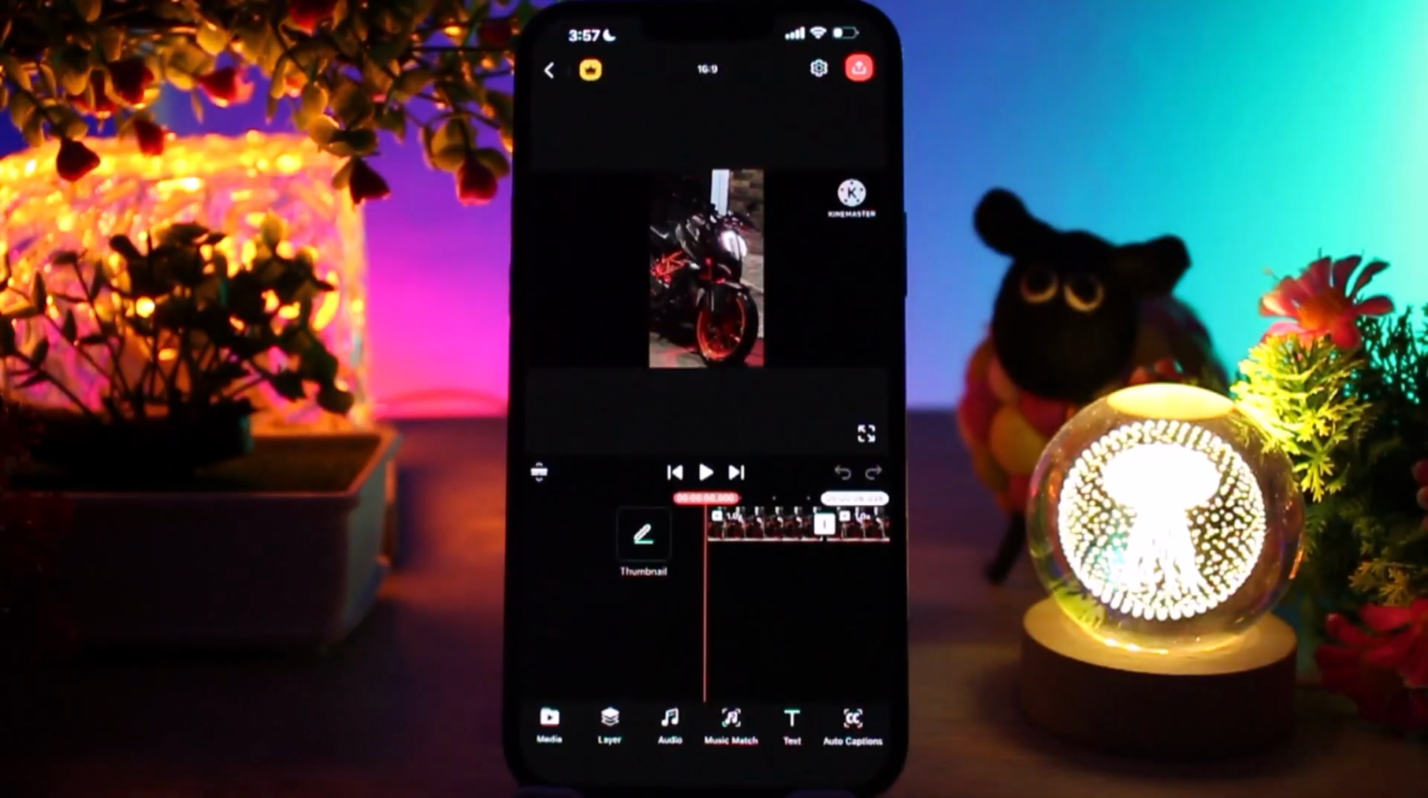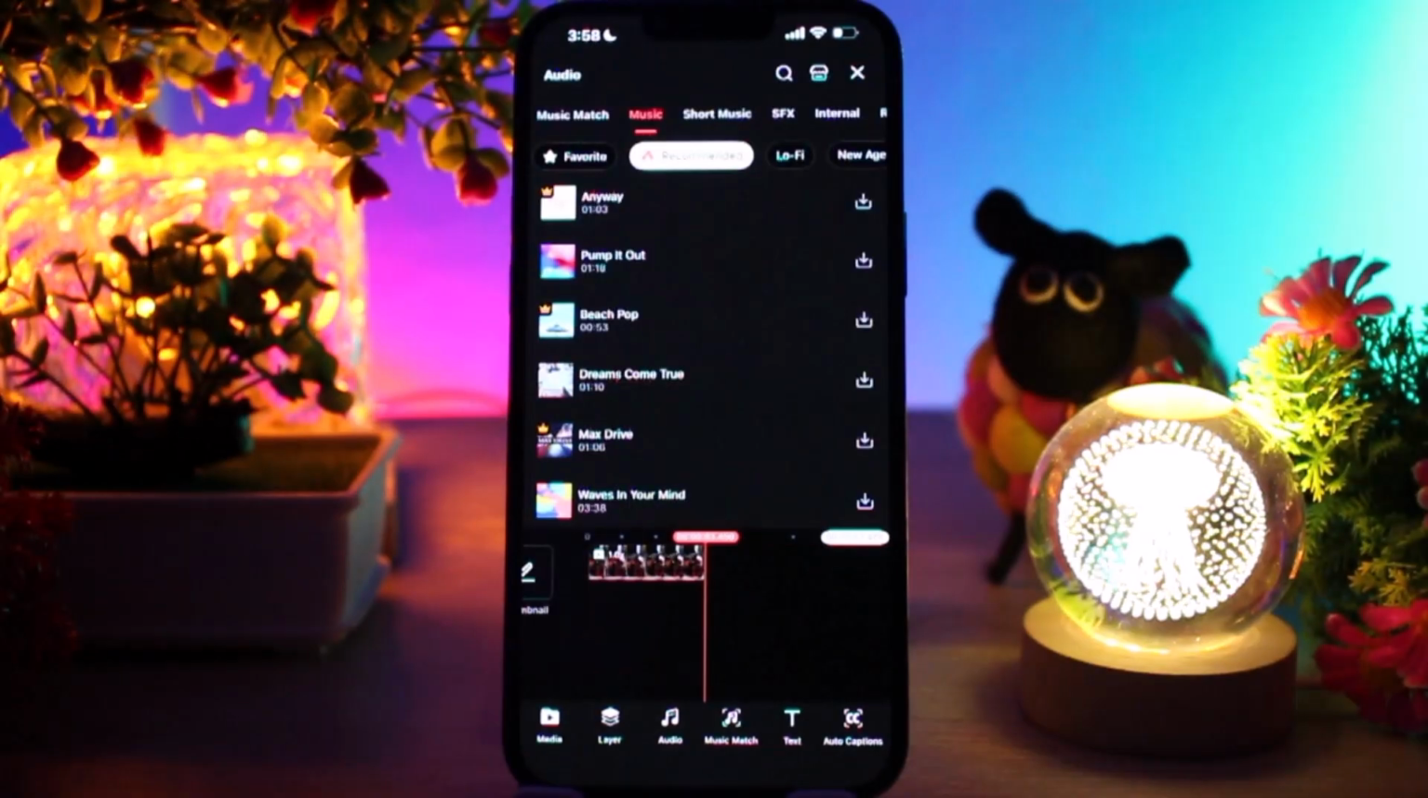On the right side, tap audio. You will see the KineMaster Music Library. Choose a music track you like and tap the plus button. The music will appear on the timeline.